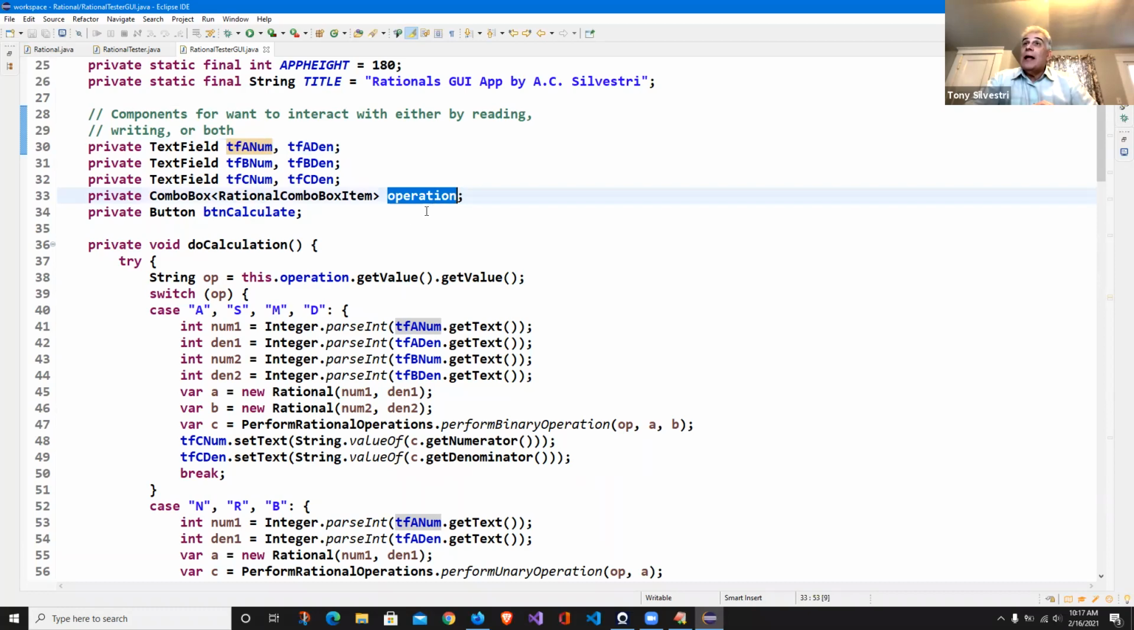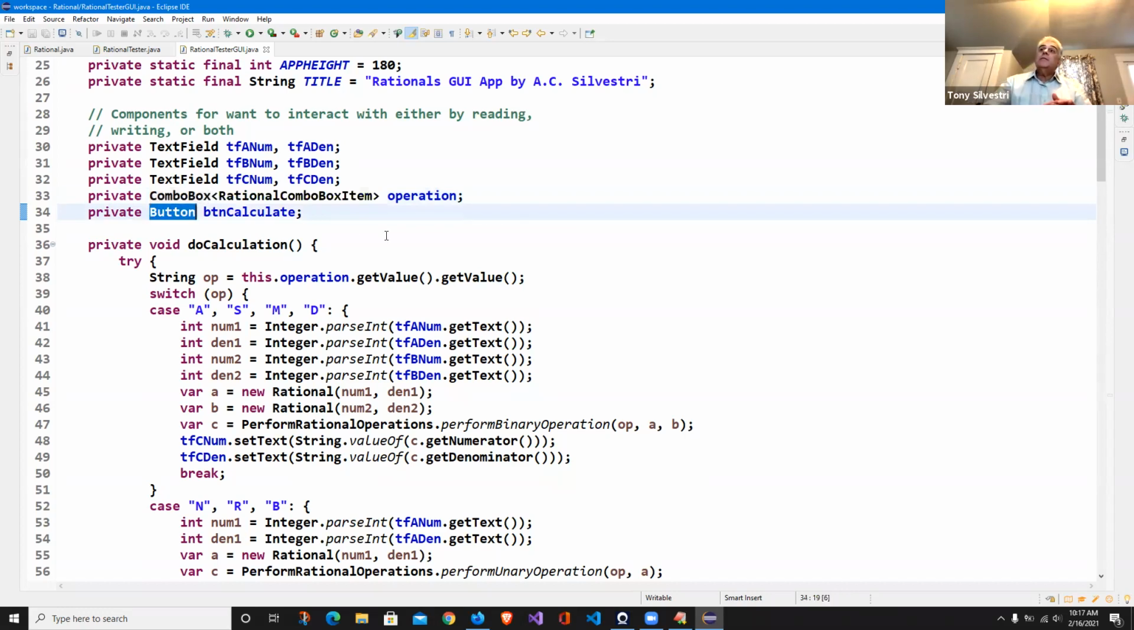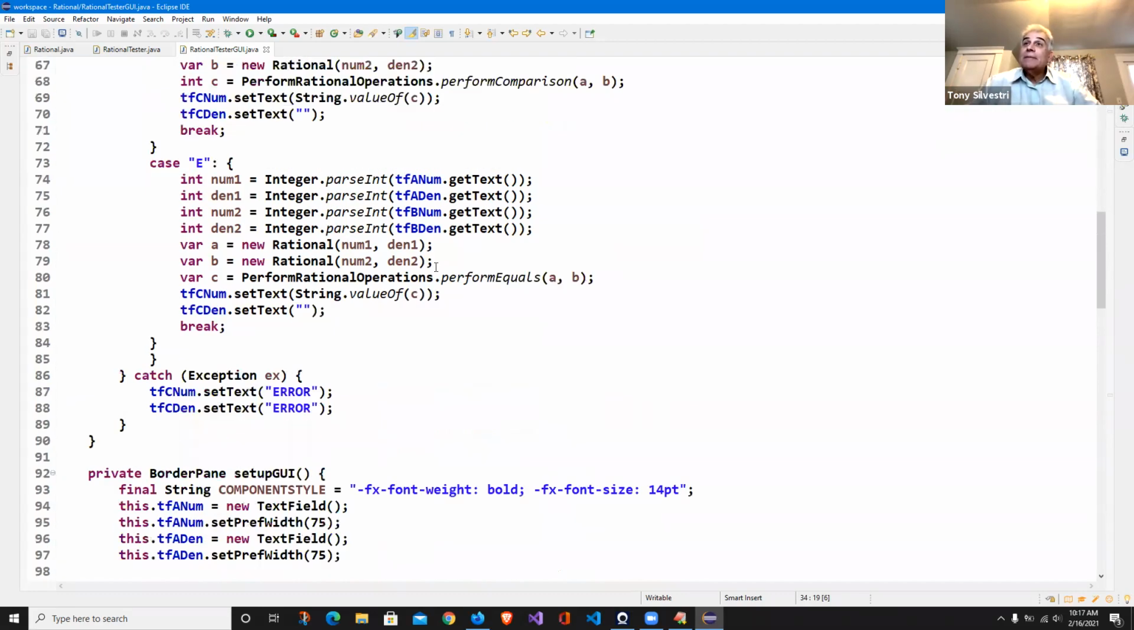That's basically a naming convention that even Java uses of some sort. Combo box operation is the combo box. I have to show you that. This is a combo box of a class. I'm going to show you what that means, and you're going to like that. You're going to appreciate the toString when I talk about that class. And then I got myself a little button calculate. All right, good.